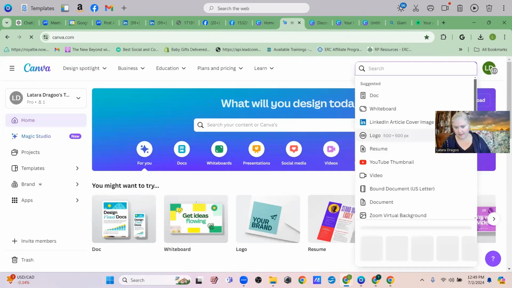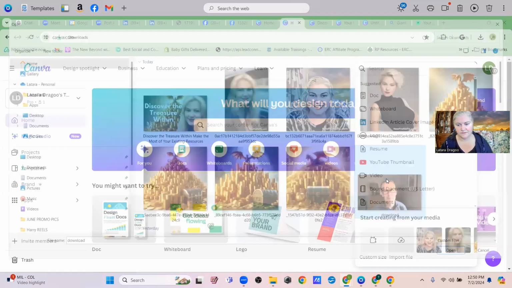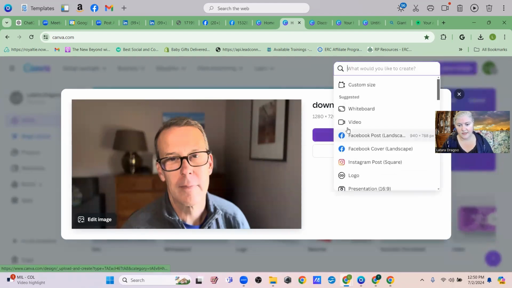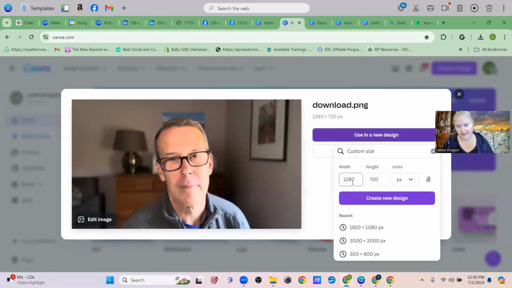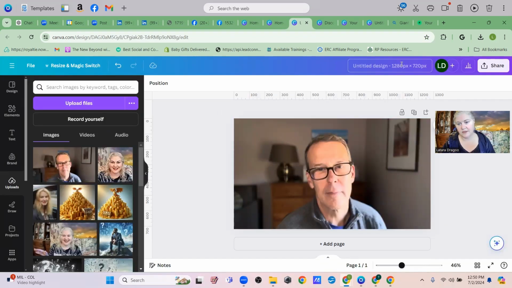Okay, create design. I'm going to go import file. For whatever reason, it's not showing me the cropped image that I just created, but just for the sake of demonstration, I'm going to bring in one that I've already got, a screen grab of. Use in a new design, custom size, and it'll automatically create the size of your document based on the size of that cropped image. The 1280 by 720 is the size of this actual image.